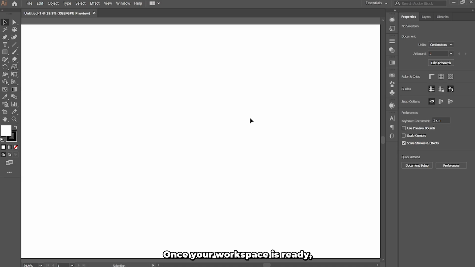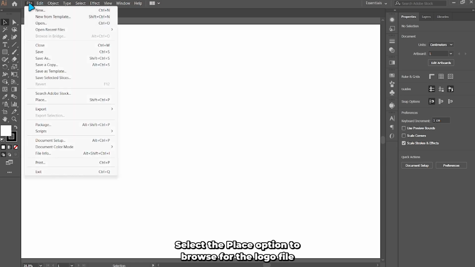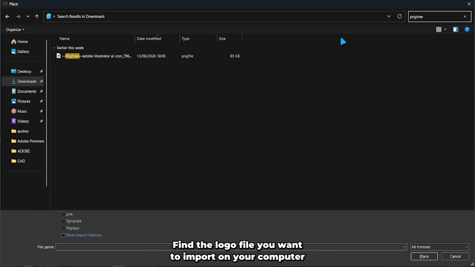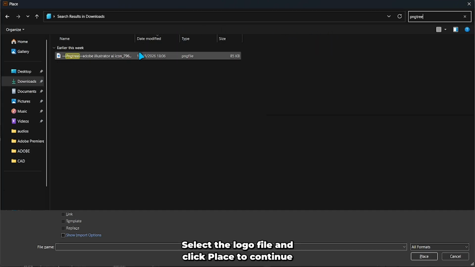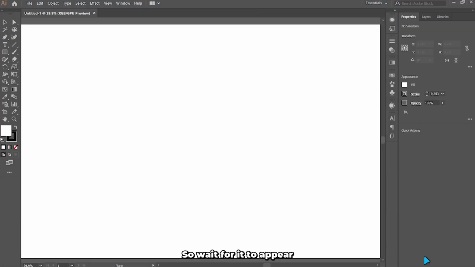Once your workspace is ready, go to the File menu at the top of the Illustrator window. From the menu, select the Place option to browse for the logo file you want to bring into your document. Find the logo file you want to import on your computer. Select the logo file and click Place to continue. Illustrator will begin loading the logo, so wait for it to appear.